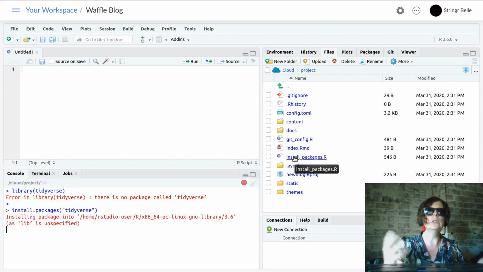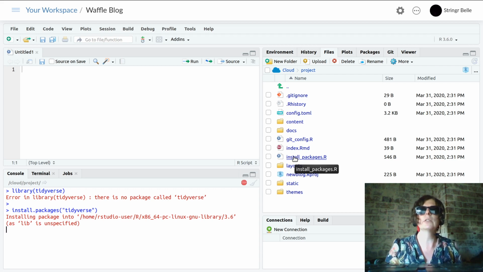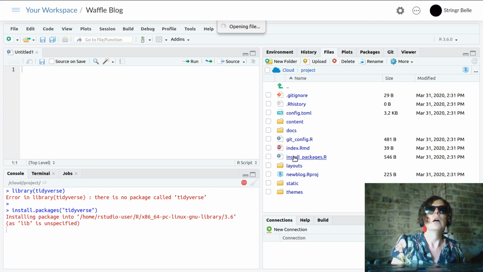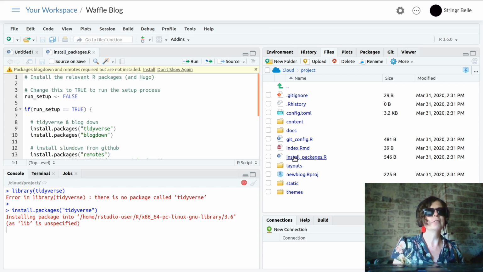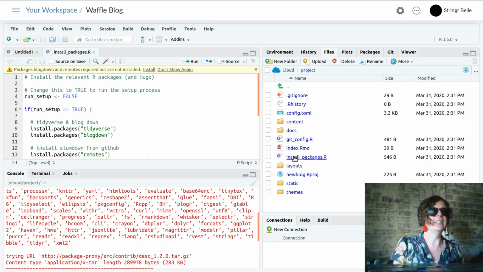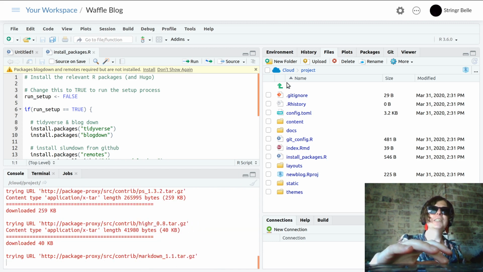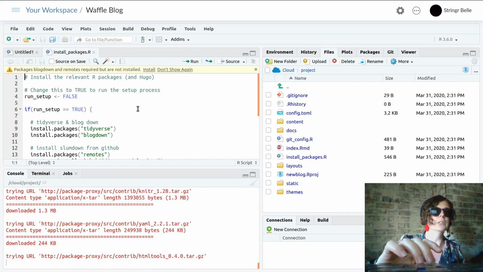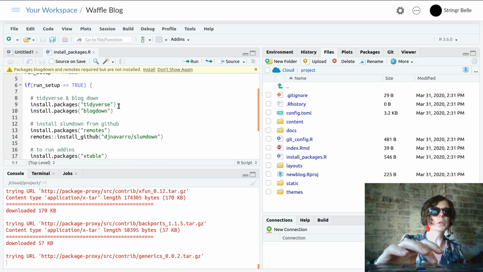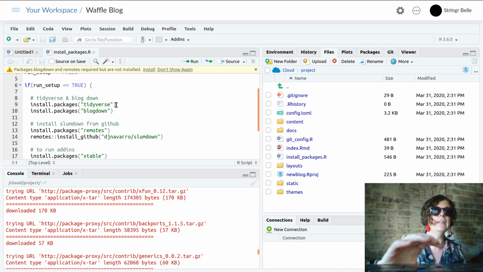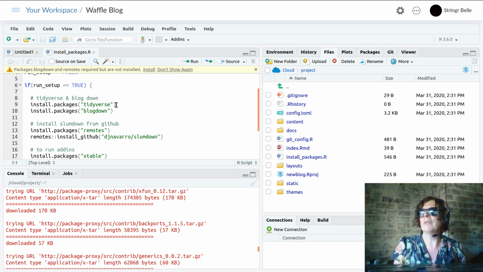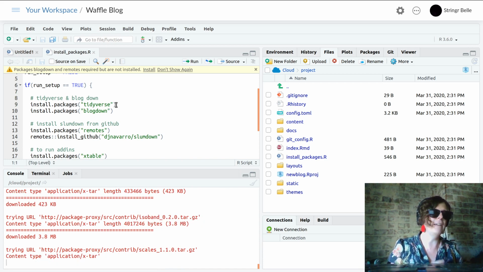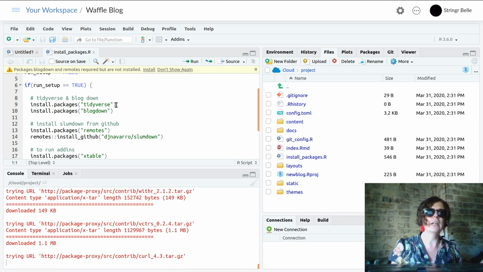So while I wait for that, there we go. It's installing away. Yeah, red text. Don't care. As it happens, Danielle was clever enough to leave behind a little script here called install packages, which actually has the list of all the packages that we need. So tidyverse, I just generally recommend having installed.